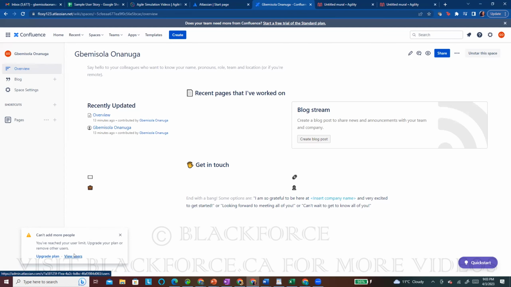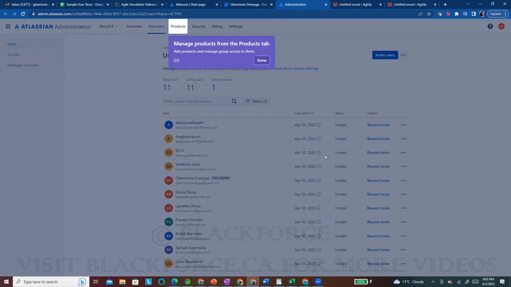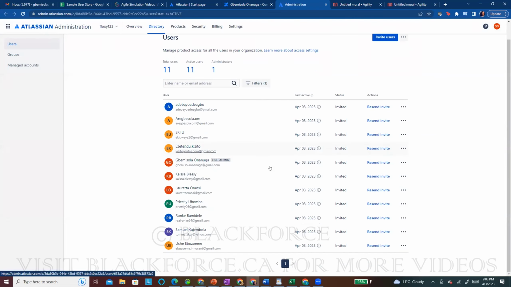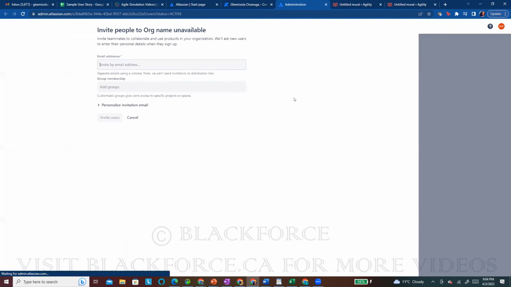Okay, so it's telling me I can't add any more people. I need to remove Priscilla. If I go to the admin, I can always remove someone. So when you start working and you realize that you want to remove someone, maybe the person is no more in your organization, you can remove, you can suspend, right? So the access will be revoked, which I just did now. I've revoked one access. Now I'm going to see if I can invite.